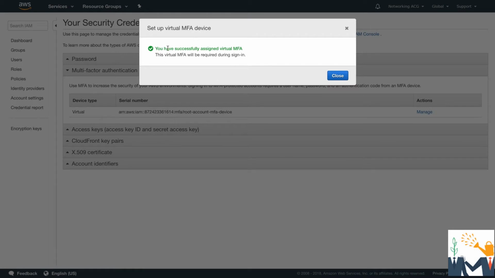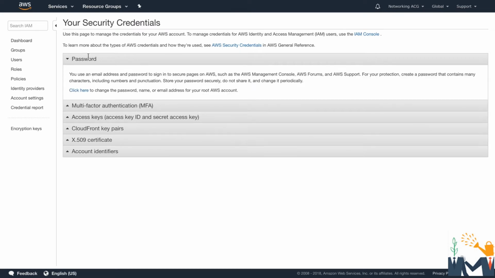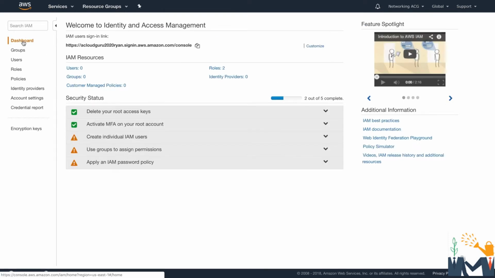And you can see it now says you have successfully assigned virtual MFA. The virtual MFA will be required during sign-in. So go ahead and hit Close. And then you'll come back to this landing page. Notice in here you can change your password. This is to change your password for the root account. In fact, everything here is for your root account. So you probably want to come out of it. Just go ahead and click on Dashboards, and you can now see that we've got a new green tick. We've activated MFA on our root account.